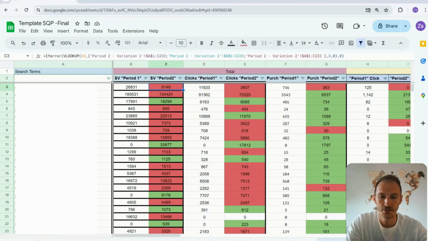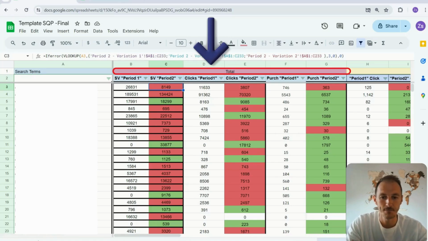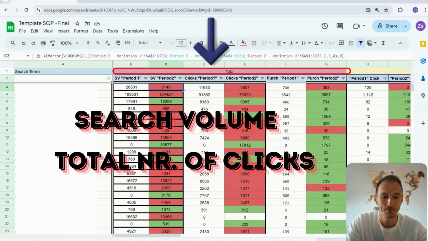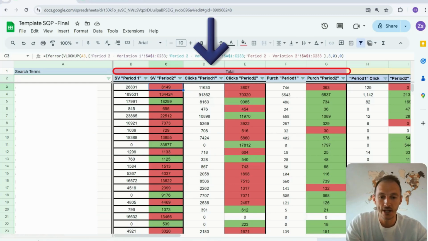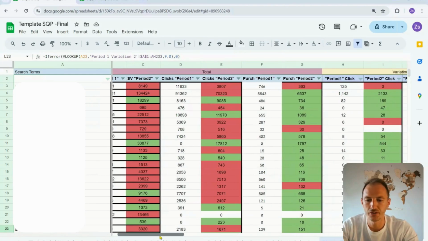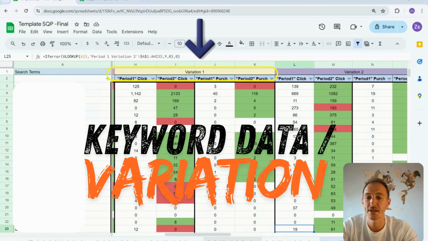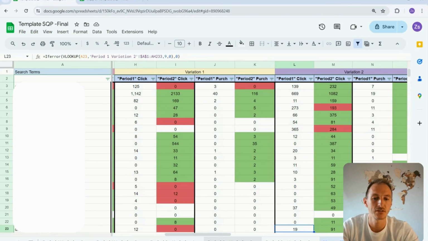In the next columns, we can see the keyword level data like search volume, number of total clicks and purchases this keyword generated. Based on this keyword level data, you can get great insights on the shopping behavior of your target audience. So let's check the second part of the template, where you can see the variation-specific keyword level numbers. For the sake of simplicity in this template, I wanted to include only the most important metrics from the SQP report that can influence, or influenced, the performance drop behind any variation.